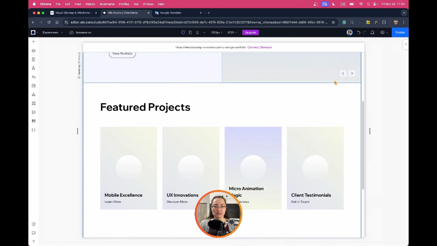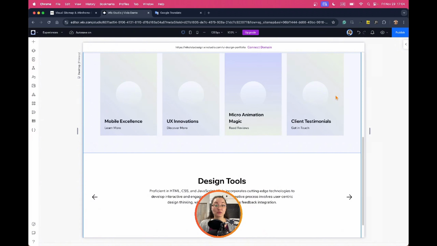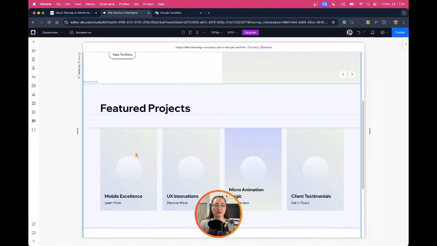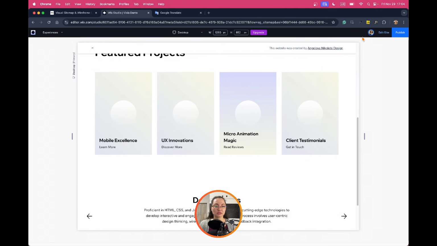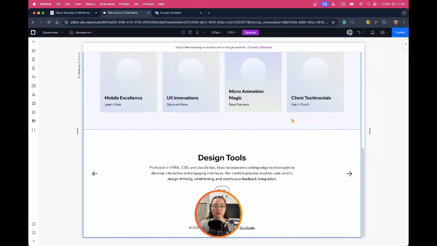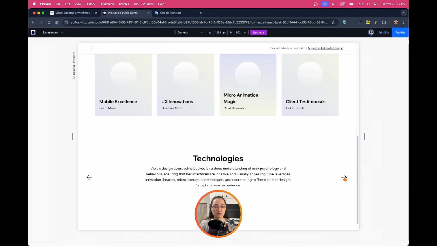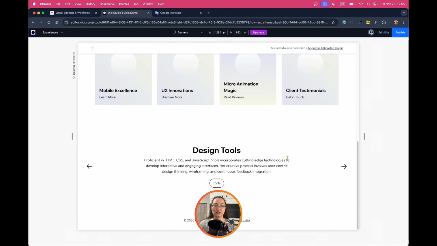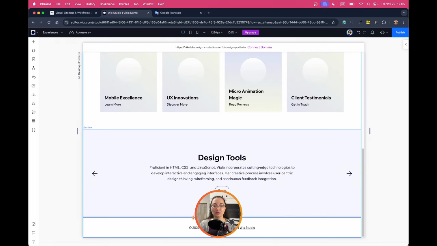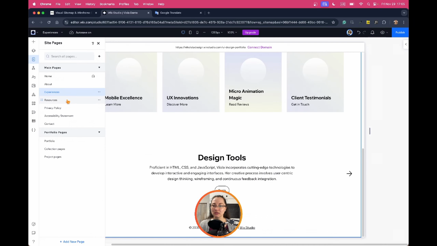Experiences, mobile design, featured projects, good, I like this. We can do some cool animations here to showcase her animations, micro animation skills, of course. Design tools, okay, interesting. Technologies, creative process, interesting way to visualize that, okay. We're gonna edit also the footer because that's very bare at the moment.